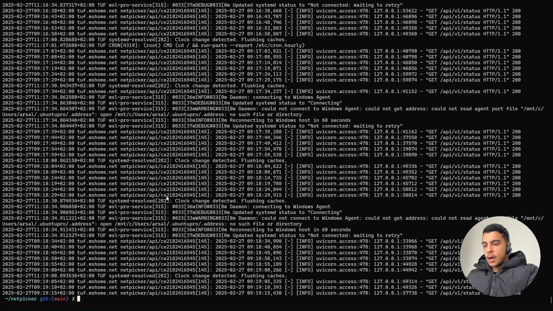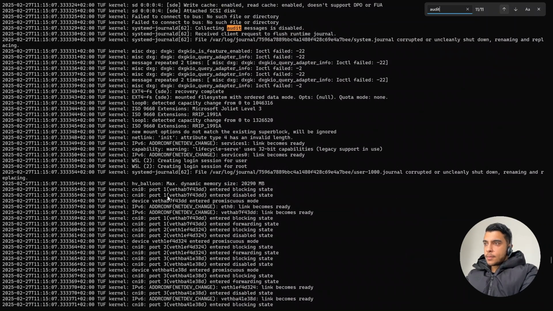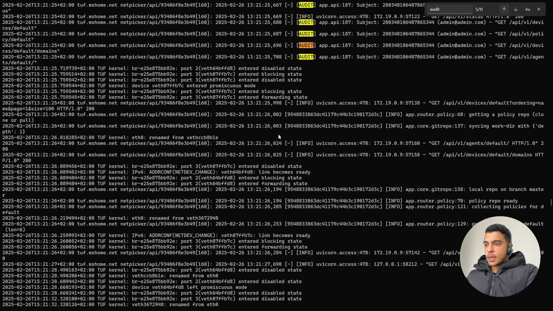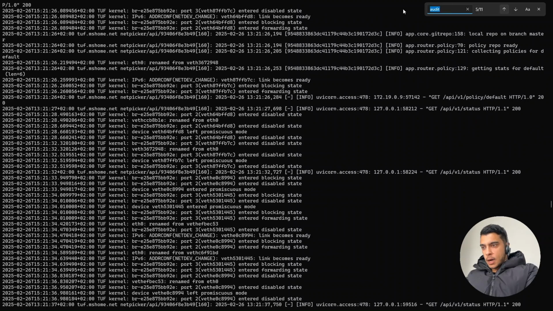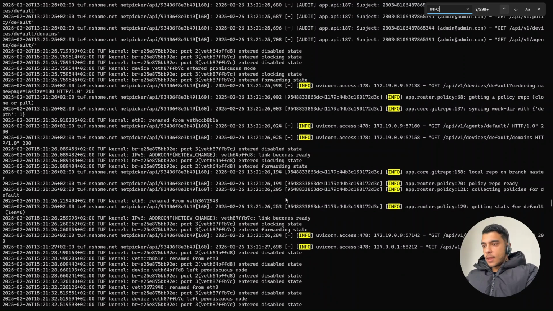Now, if I try to search for audit, I can clearly see that the audit messages from Netpicker are being absorbed. Also, if I search for info, I can see the info level syslog messages or anything that Netpicker is producing.